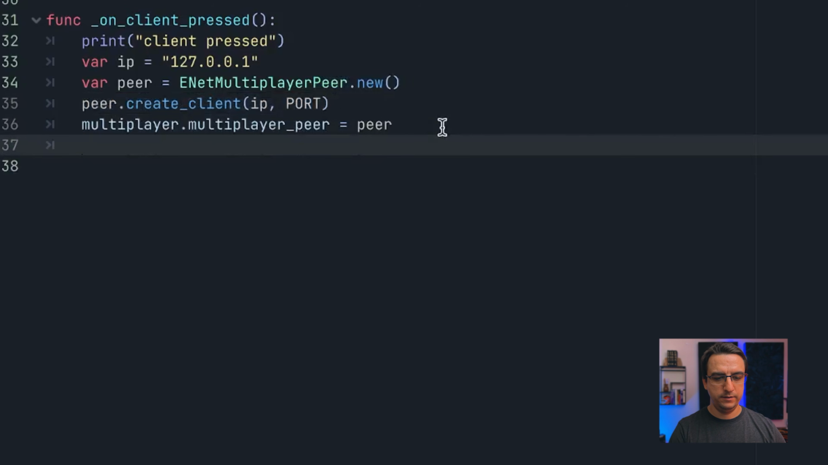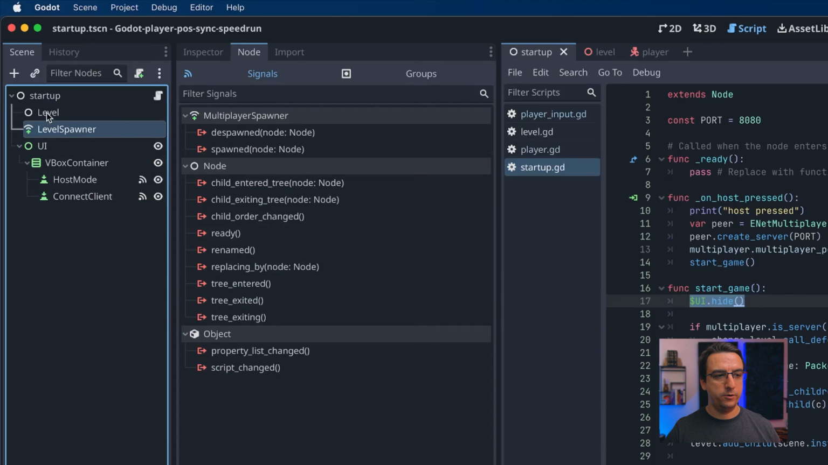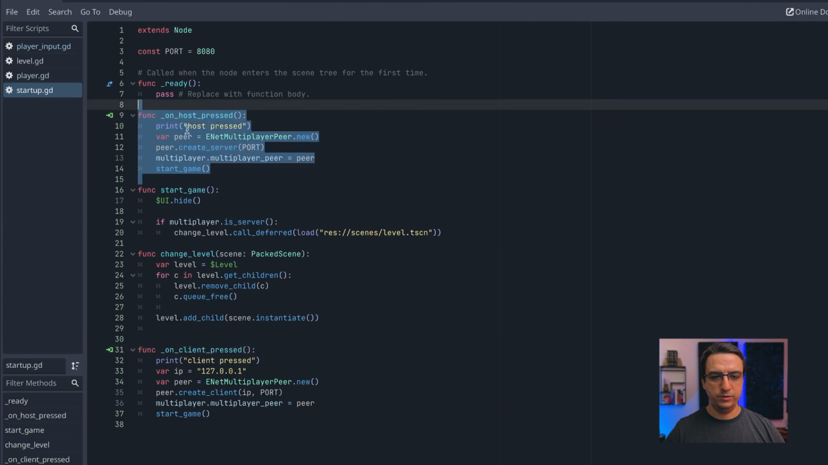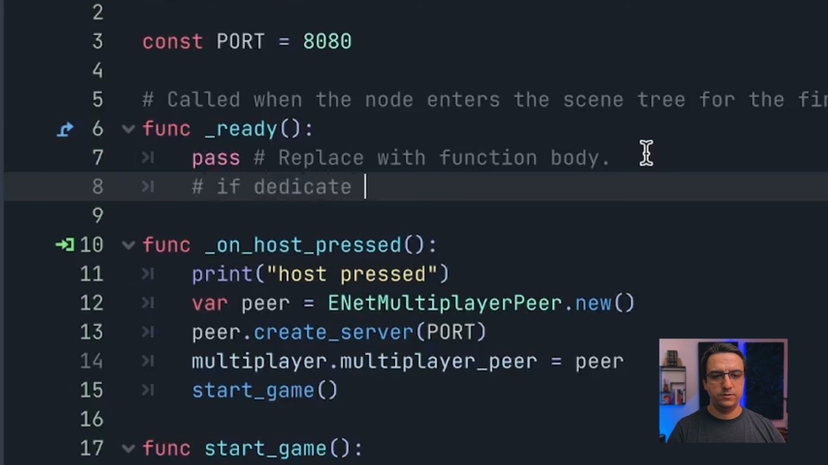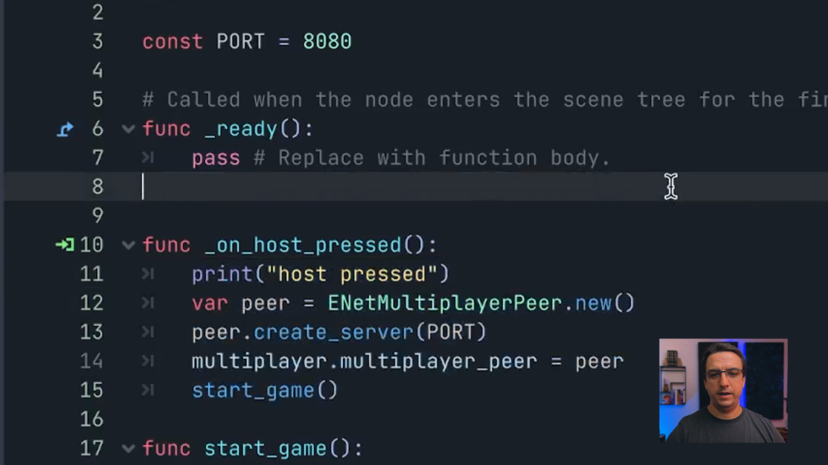And then if it's a client, then we also want to start game, which will also hide the UI, but it will not load the level. It'll just hide the UI and prepare the game for the server to propagate that scene change through this level spawner over here that we'll see in a minute. Okay, so we've got our client press logic in there. We've got our host, which is essentially our server setup. And again, in this ready area or anything like that, you can do a detect here that says like, if dedicated server or headless server, you can do some checks there to automatically start the server if you want, but I'm not going to cover that today.